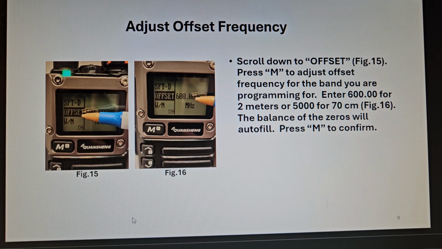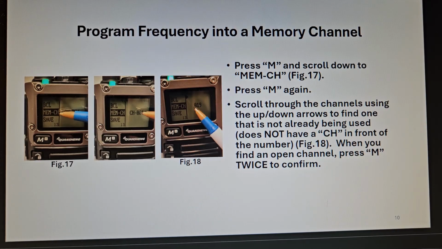Next, adjust the offset frequency. Scroll down to Offset, Figure 15. Press M to adjust the offset frequency for the band you're programming for. Enter 60000 for 2 meters or 5,000 for 70 centimeters, as in Figures 15 and 16. The balance of the zeros will autofill. Press M to confirm.